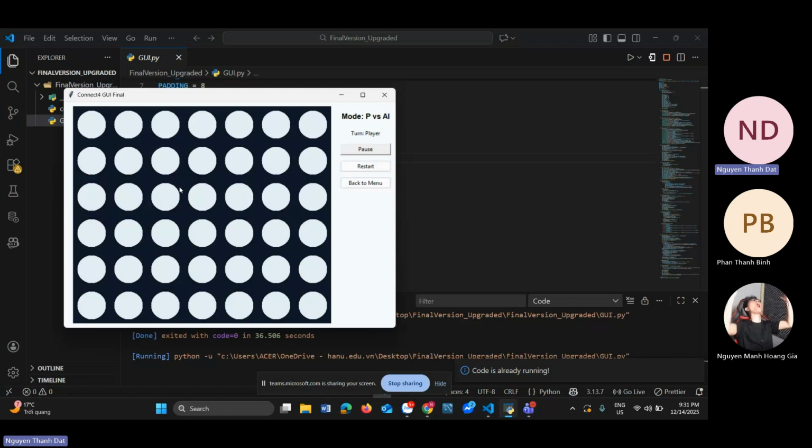And here's the board of this game. This is the game board, a 6 by 7 grid represented internally as a two-dimensional array. Each column represents a possible move, and the piece falls from the bottom of the column upward, just like in the real game. The board uses three values: 0 for an empty cell, 1 for player 1, and 2 for the AI agent.